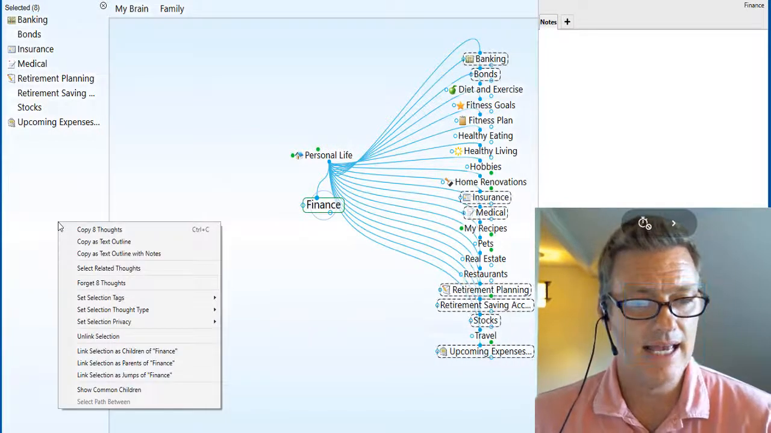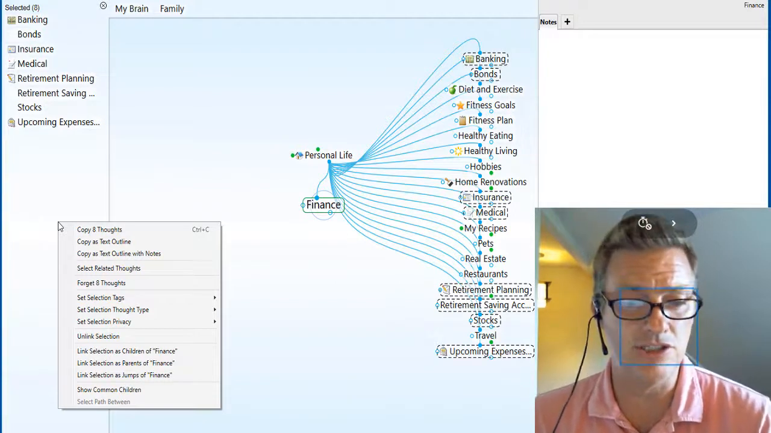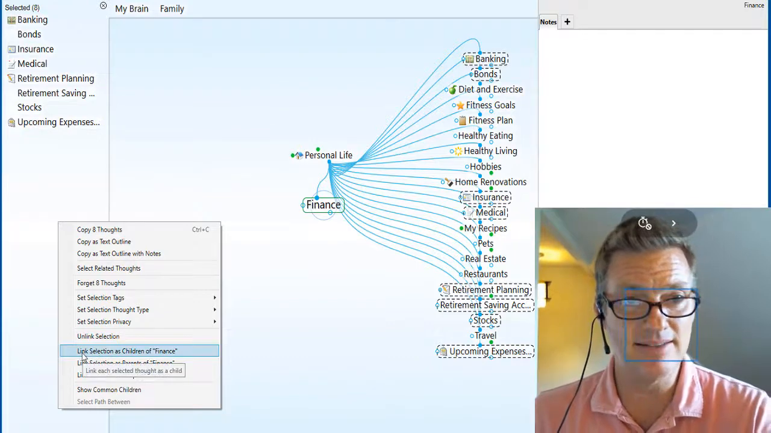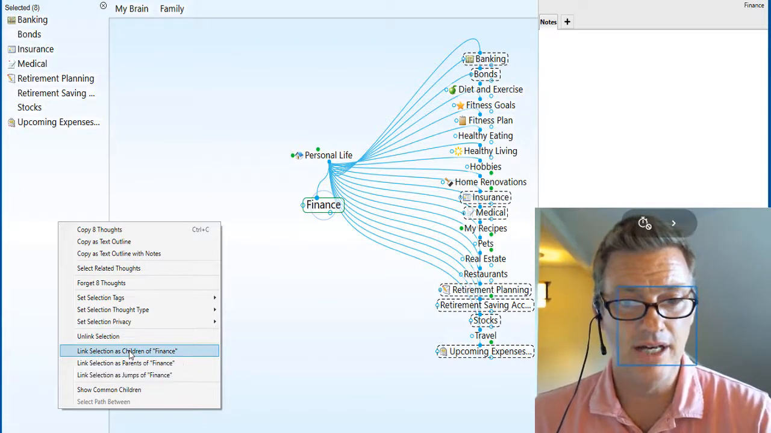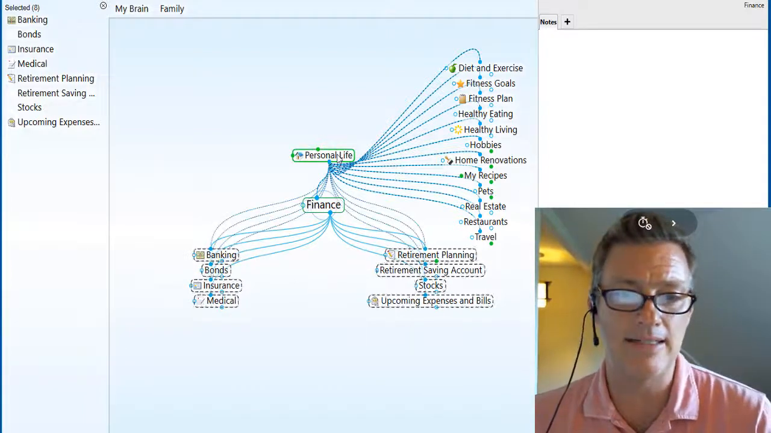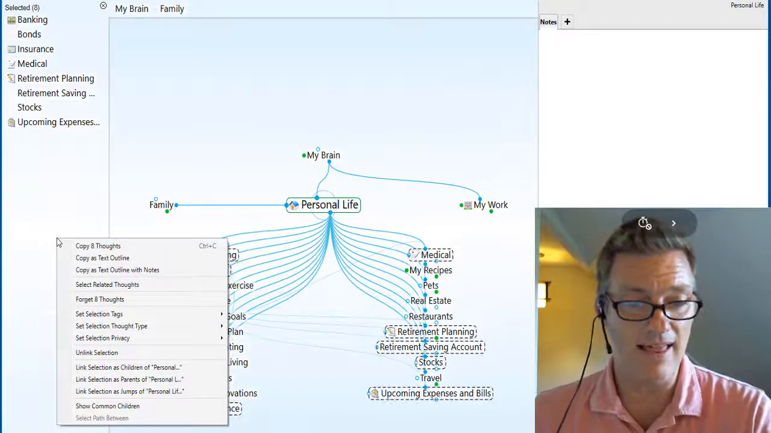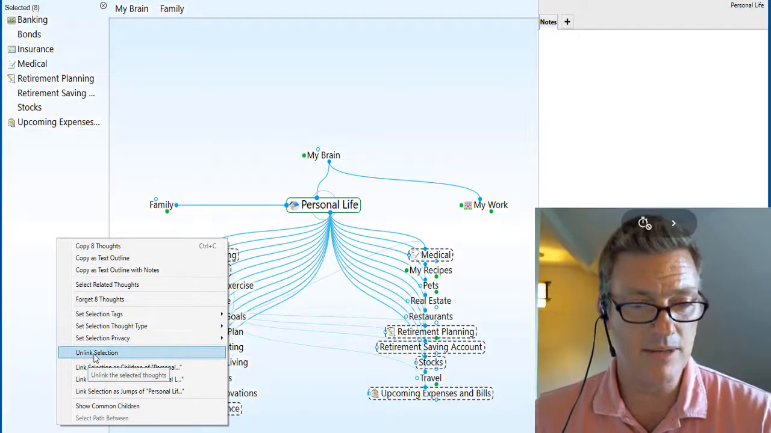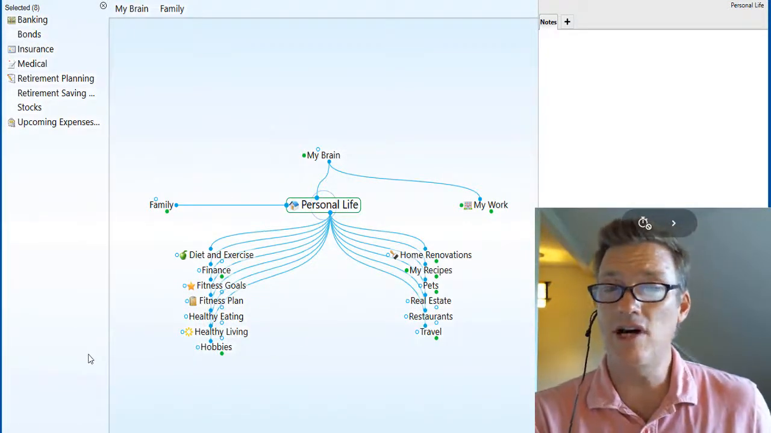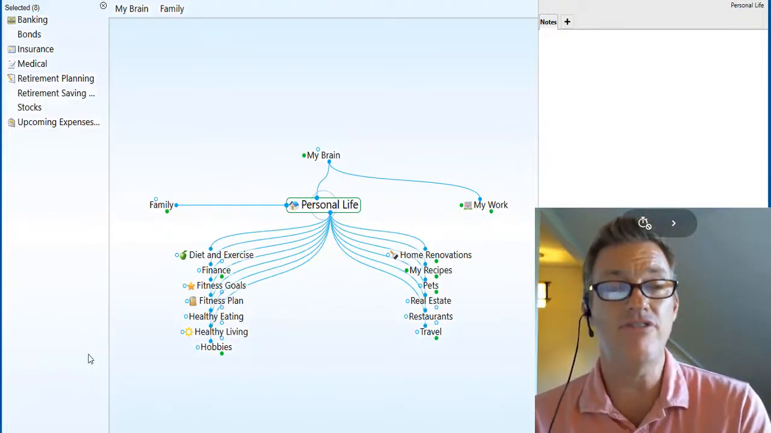I'll right click, and there's a lot that you can do with this right click, and I'll show you a few more features in just a bit in today's demo. But for now, I right click and I add my selected thoughts as children of finance. But I'm not done yet. I'm not going to close my selection box. I'm going to go back to personal life and make that the active thought, then right click in the selection box and select unlink selection. So I've first linked those thoughts up to their new home, finance. Now I return to personal life and unlink.